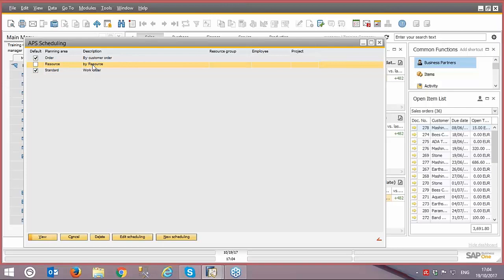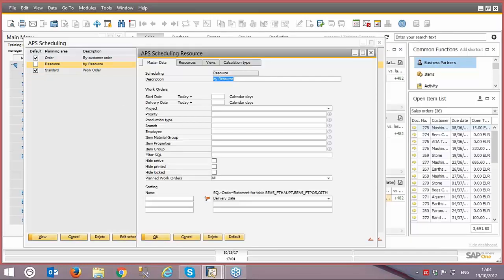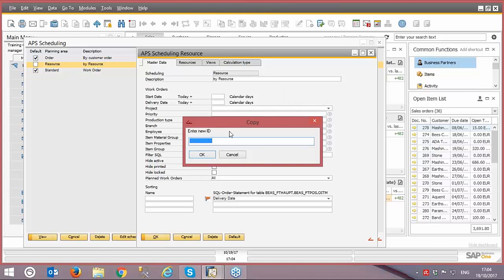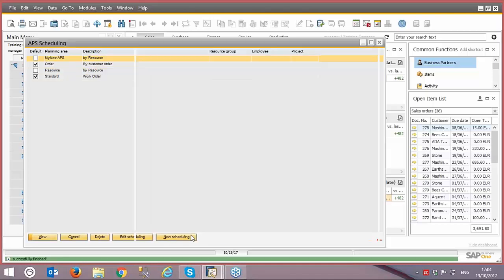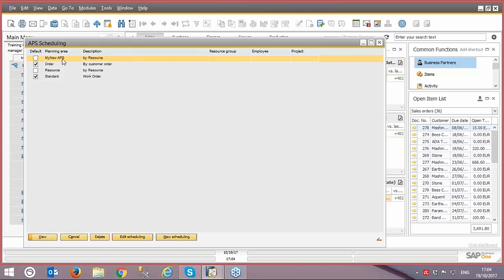My recommendation is never use this, never maintain these ones. I would recommend to go into Edit Scheduling, for example, by Resource, click on Copy, and give it a new ID. My new APS. And you have a new one, and this one you can make all the necessary changes.